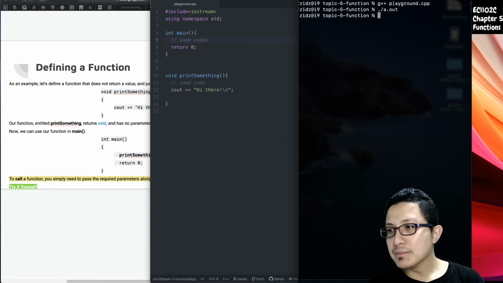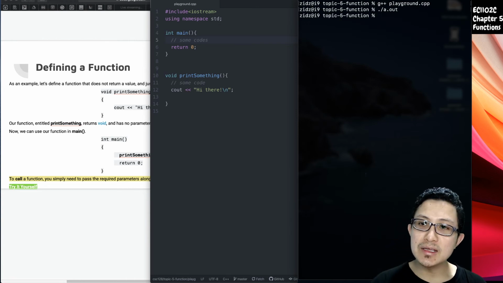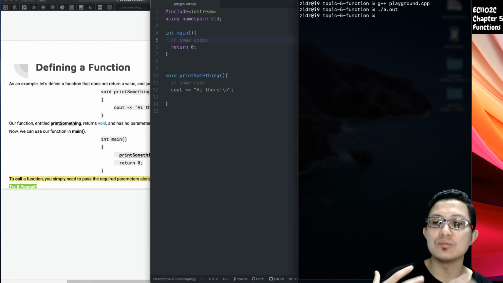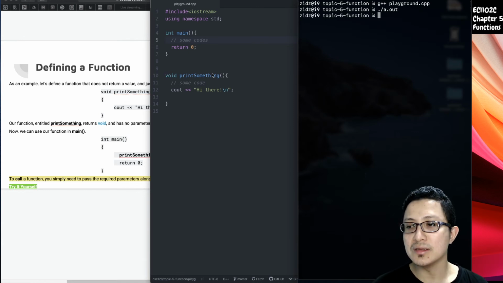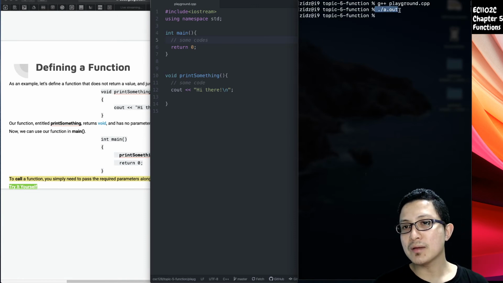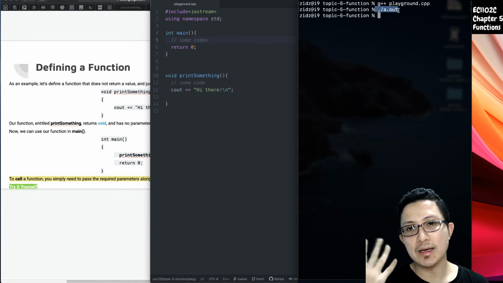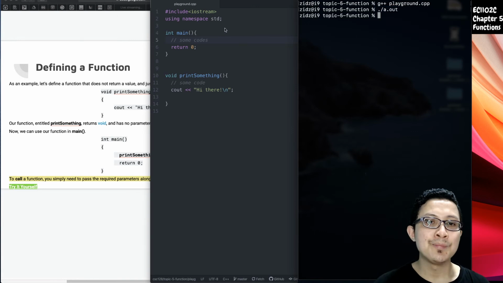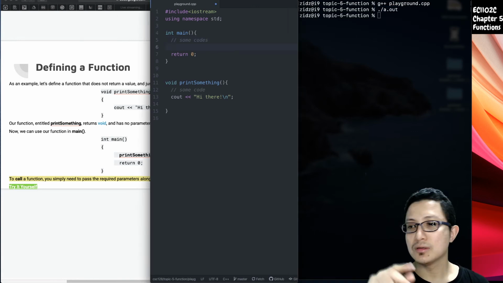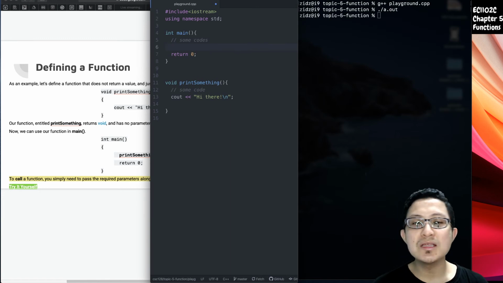This won't do anything because your function needs to be invoked. It needs to be called. If you have all your functions outside the main without being called, it is pretty much useless because you are not using that function. As you can see, I have run my code and nothing is being displayed there. I don't see any hi there statement being printed out. That is simply because I have not called that function. So we need to call that function.